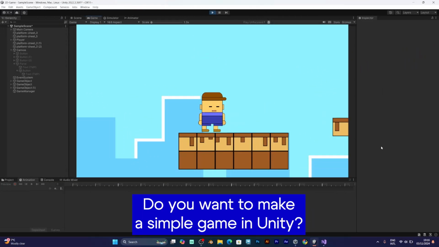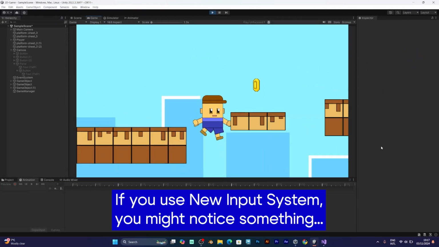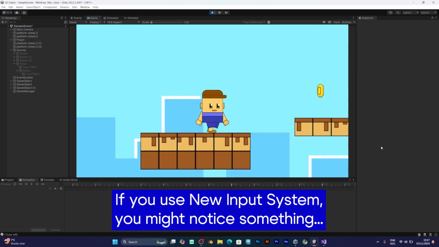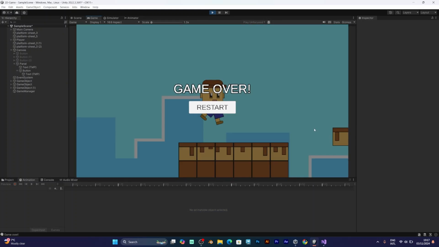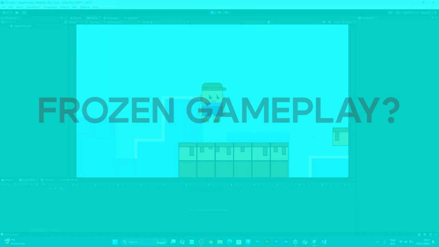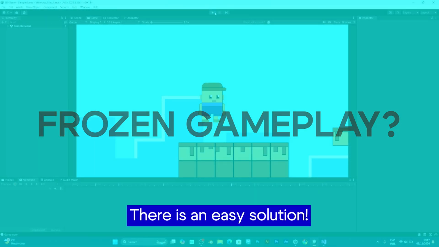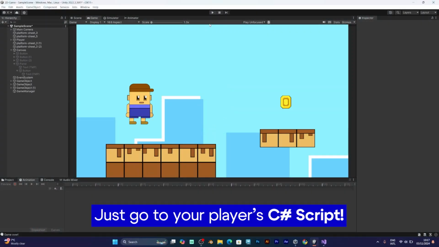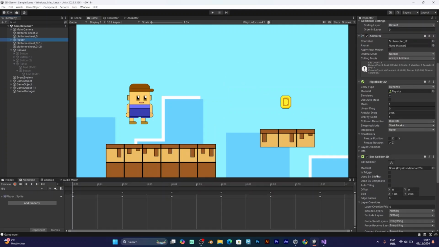If you want to make a game in Unity and use the new input system for player movement, this is a thing that you might face every time when the time scale is set to 0. When you click the restart button, your player will be frozen. But don't worry, this can be fixed in a very easy way.